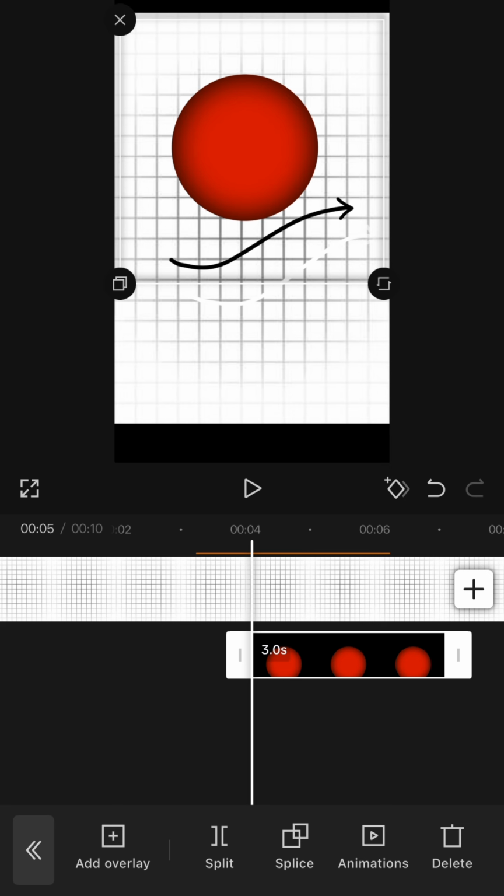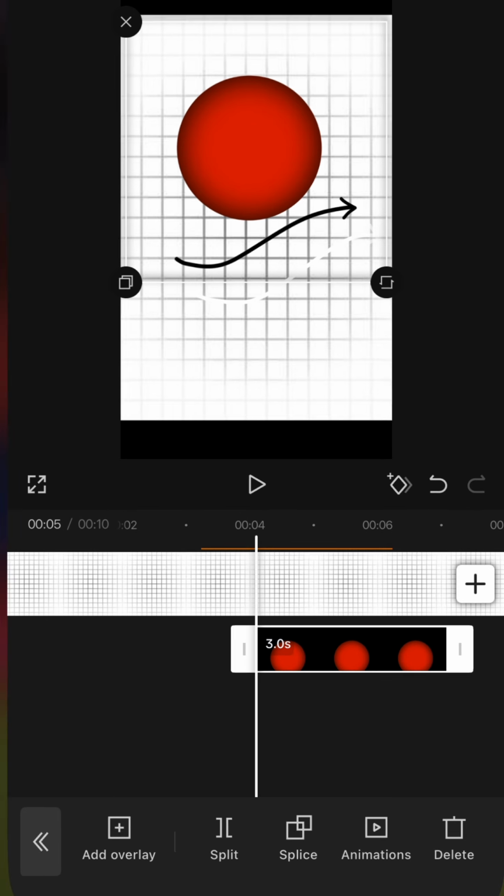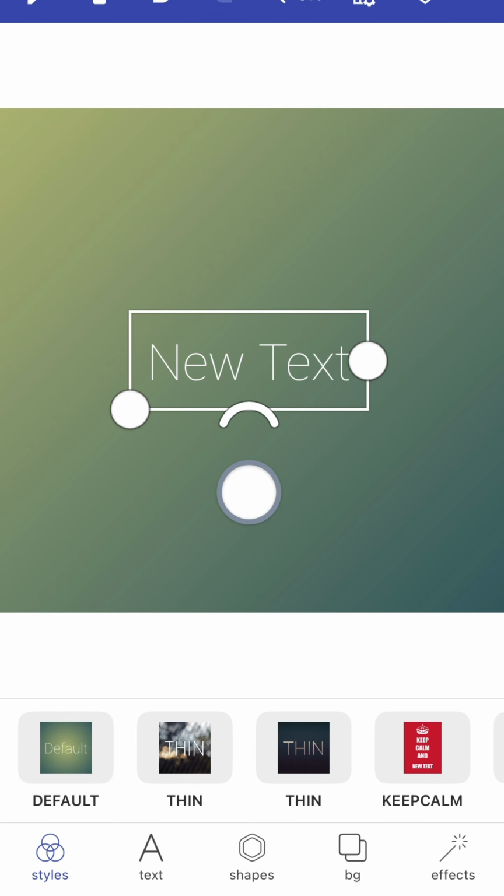This I made on Pixel Lab. That's why I say download Pixel Lab. I'm going to show you how you can make it on Pixel Lab. Let's go to Pixel Lab. So this is Pixel Lab.